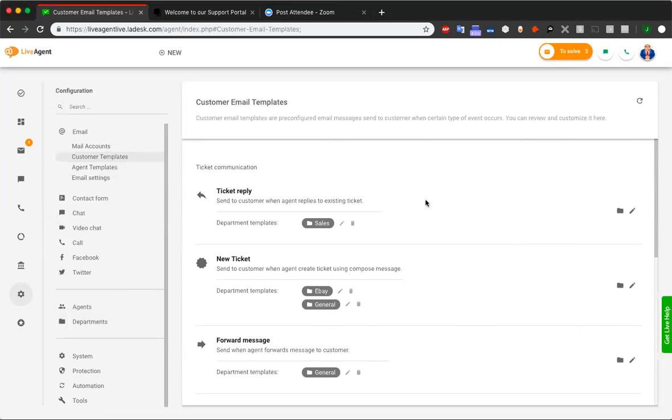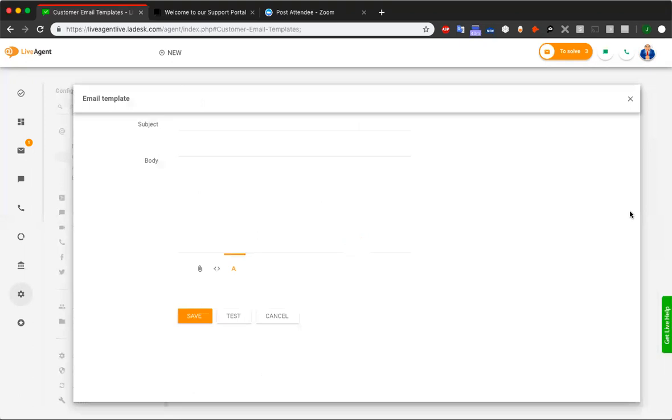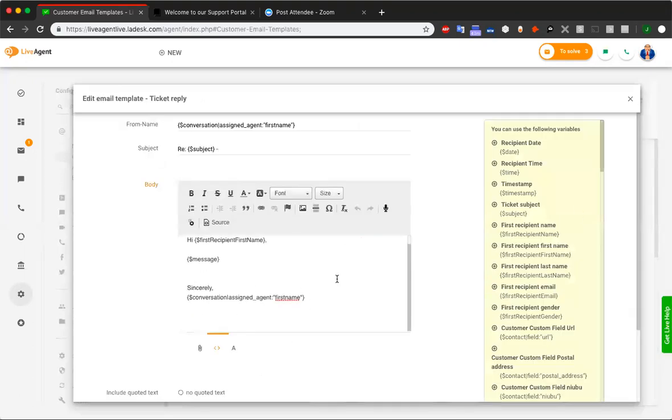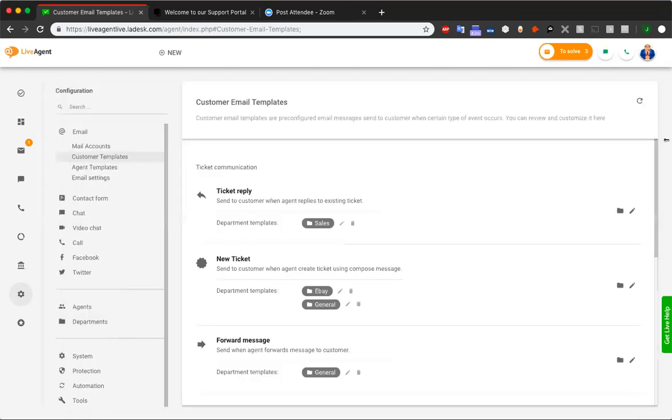So for ticket replies, you can hit edit right here. And this is going to be a global template for all of your ticket replies. So you can set it right here. Now, if you want it just for a specific department, you're going to see department templates.